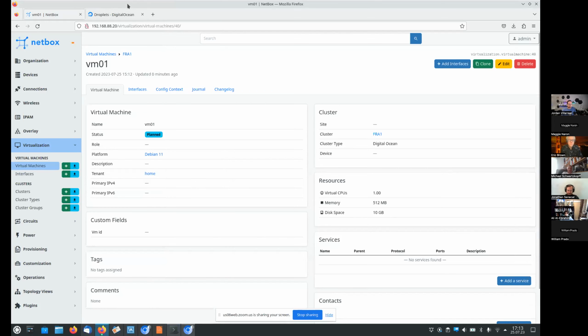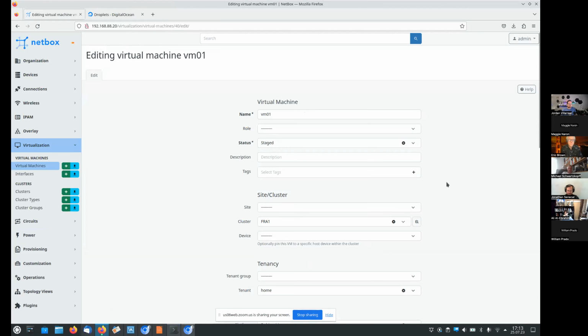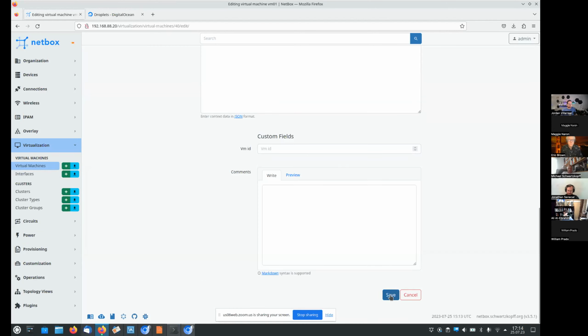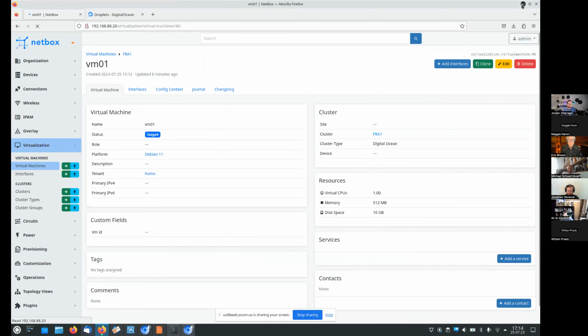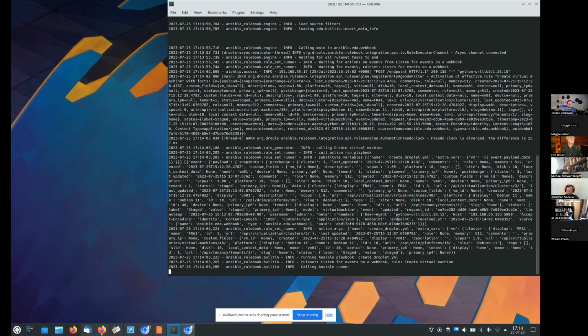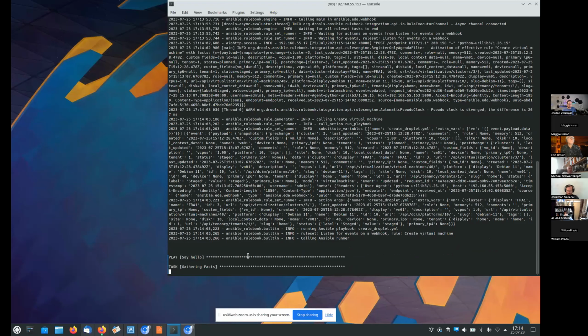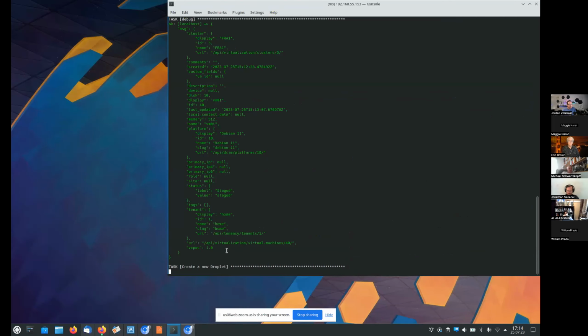And now we can edit this machine, set its status to staged, and save the new status. And now we see that it's running. Gathering effects. Well, it's here. The debug output is the data of the virtual machine. Here you see Debian 11, the CPUs, the disk, the memory.